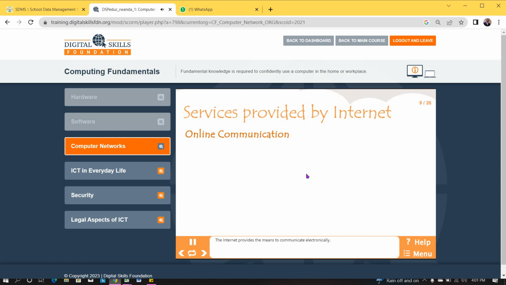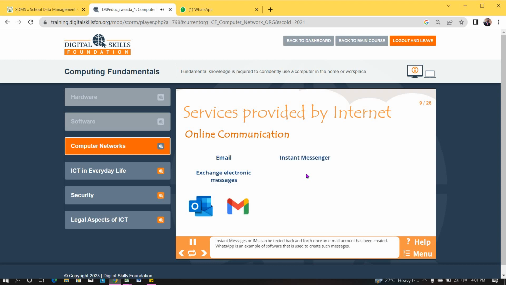The Internet provides the means to communicate electronically. Electronic mail, or email, is a service provided by the Internet to exchange electronic messages. An email account can be configured using client applications such as Microsoft Outlook or Gmail. Instant messages, or IMs, can be texted back and forth once an email account has been created.